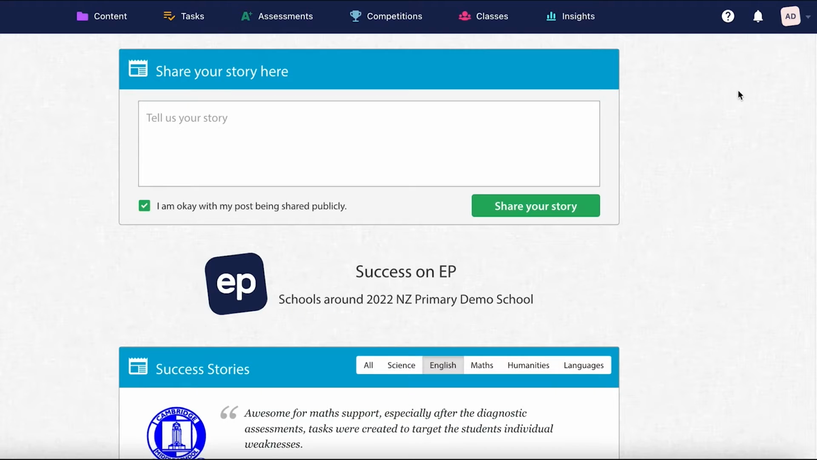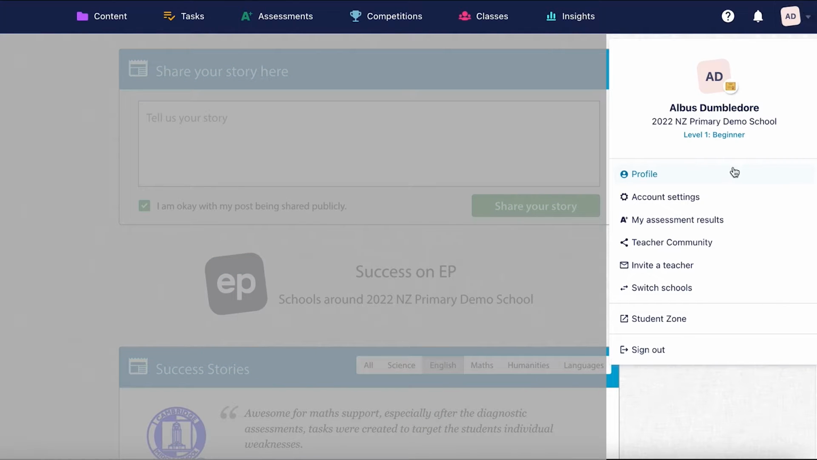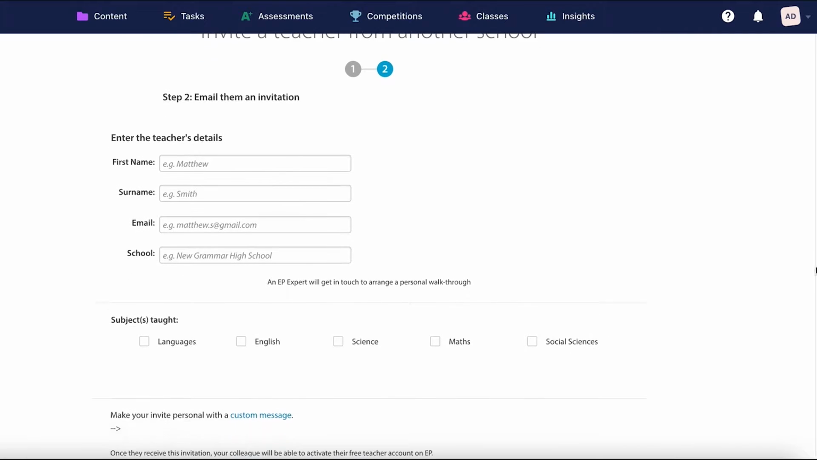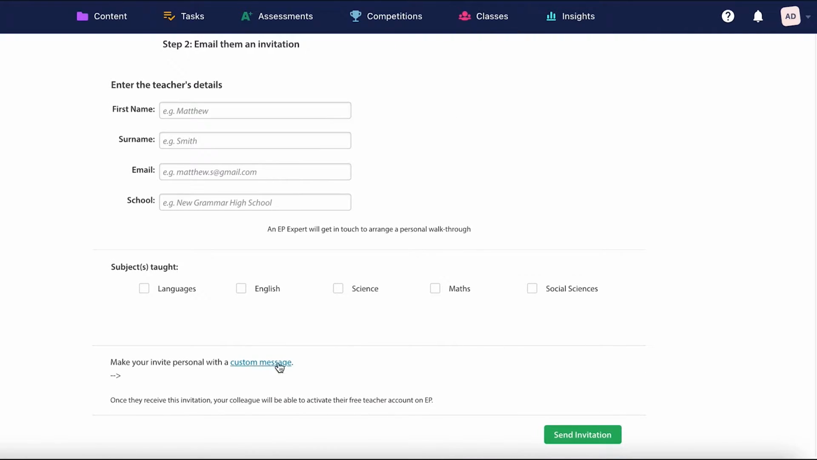If you have a friend or colleague who would like to look at EP, use the Invited Teacher function. Simply type in their details, send them a personal message, and an EP expert will get in touch.